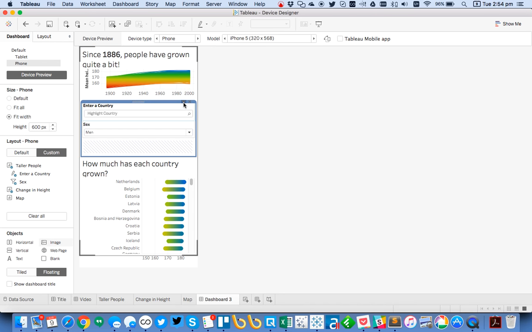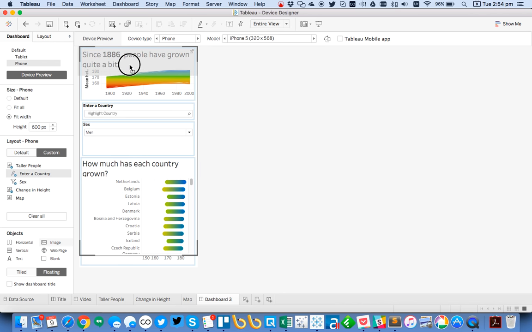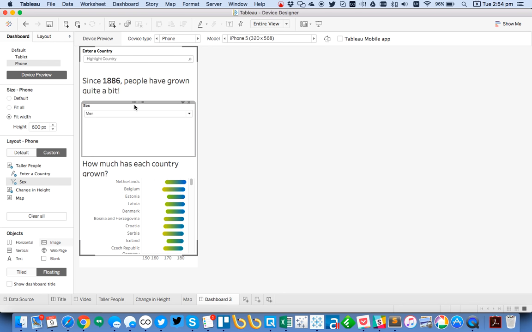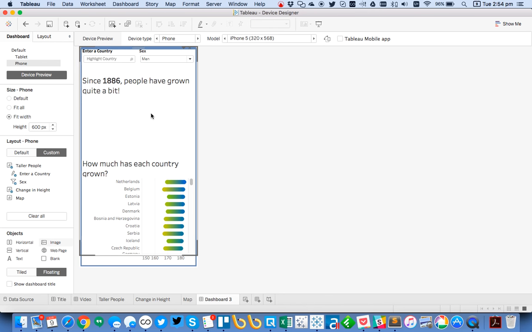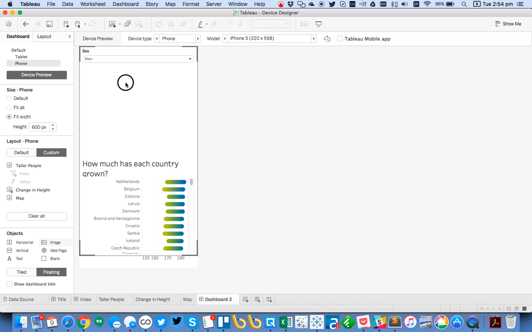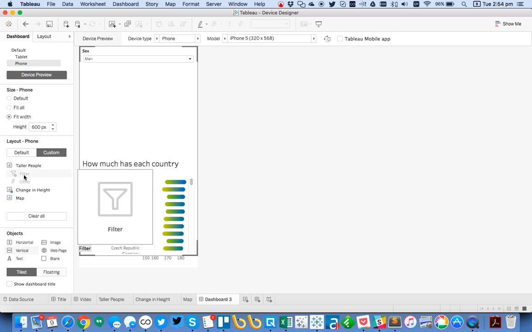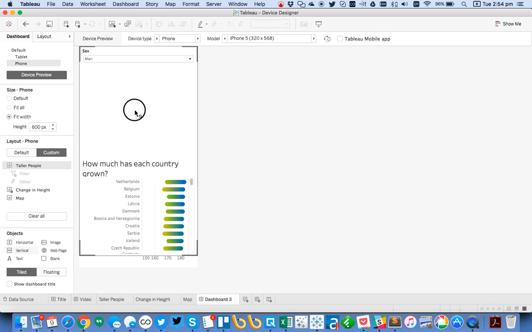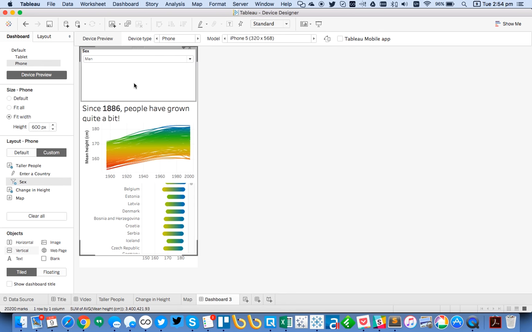What I'm going to do here is remove the container, and put the country there, and we'll put the sex next to it. Okay, now we have a nice little layout here. I'm not sure why, but I'm going to remove that sheet because it looks like it's messed up. Put the change in height in here again. Oops. I don't want it to be float, I want to tile it. Okay, stick it in there. Okay, there we go. Now it's back in.